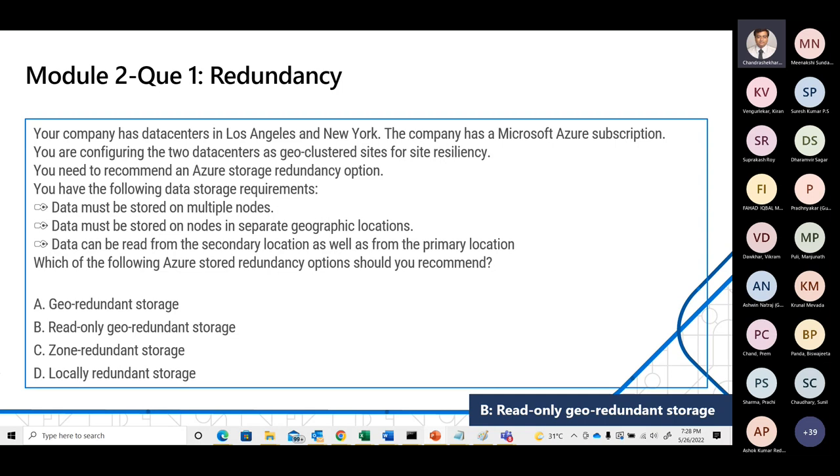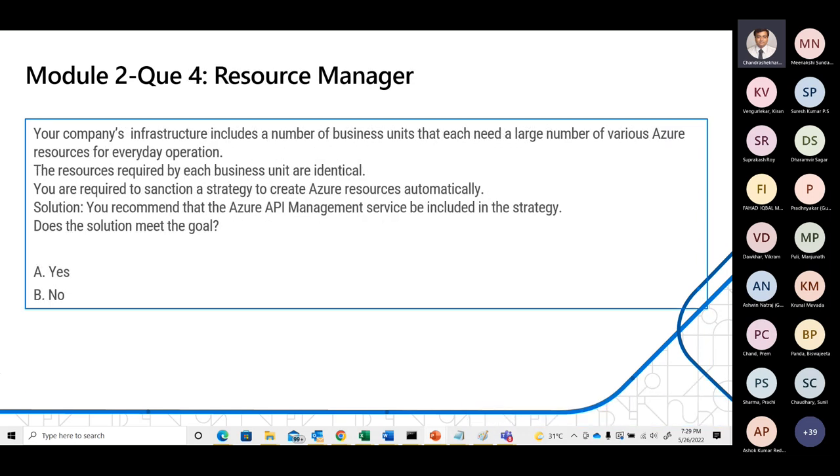Why is it not geo-redundant storage? In geo-redundant storage, it maintains the copy in exactly the opposite geographical location. But in case I lose the copy from the primary storage, building that copy from the secondary storage is time consuming. Remember, the copy is retained in the geographically opposite location, but using that copy to build the storage back takes a longer time. That time can be 2 hours also. That's why we will not choose geo-redundant storage here. Okay, next question. Resource manager.